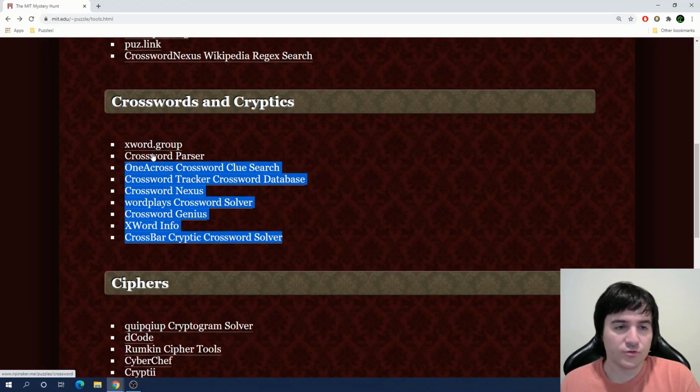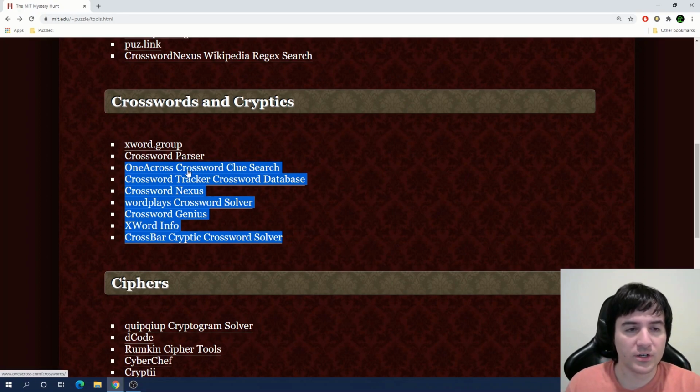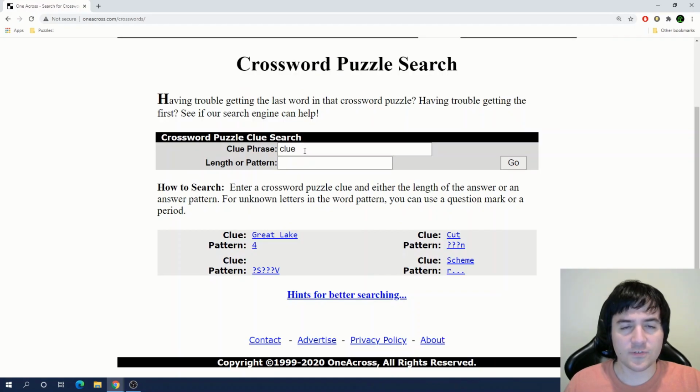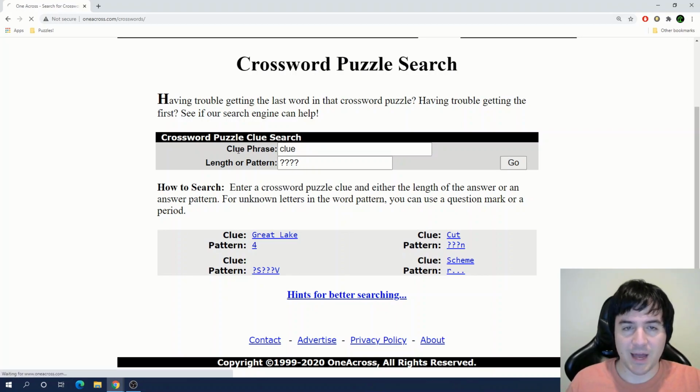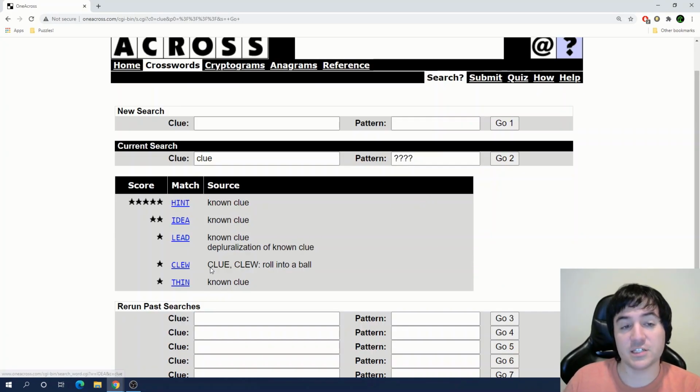After xword.group and the crossword parser tool, there are several crossword puzzle lookup tools here. Most of these function in a similar way, where you enter in some kind of clue phrase and then you can specify a letter pattern, and then it'll tell you some possible answers that you could use, and you can scroll through and figure out which ones work best for your puzzle.